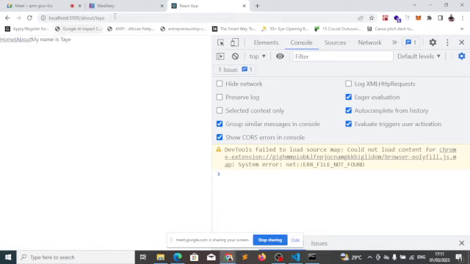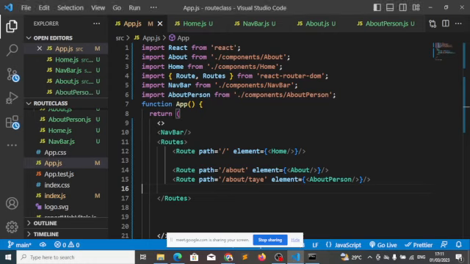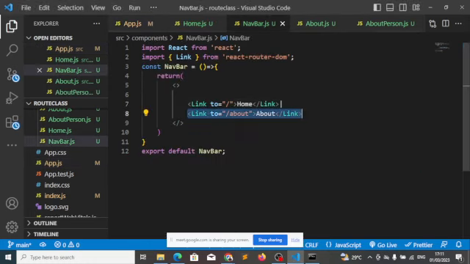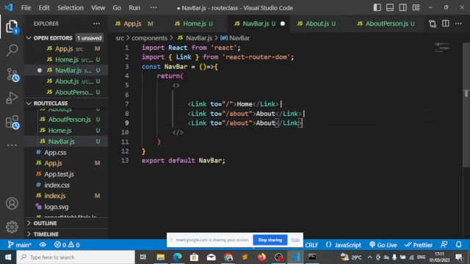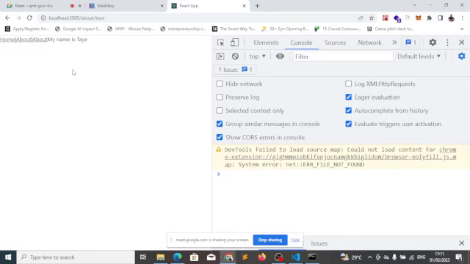It's my name, but we don't want to be coming here to type it. Let's add a link for users to go to the page. So we go to our navbar. Okay, let's add this. So now the user can click on it. Let's say About Taye.